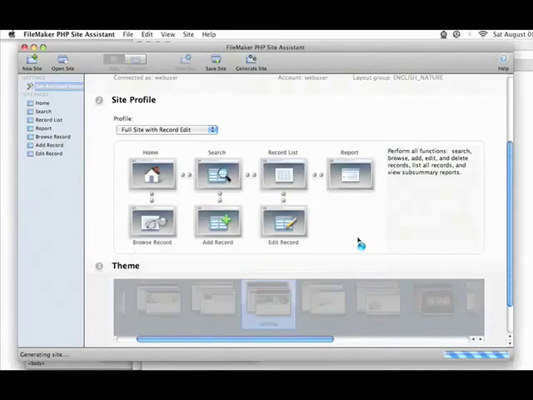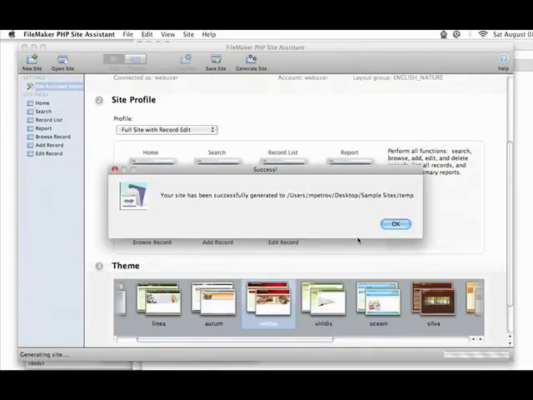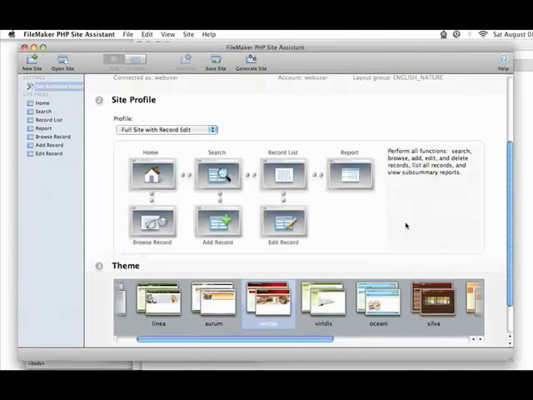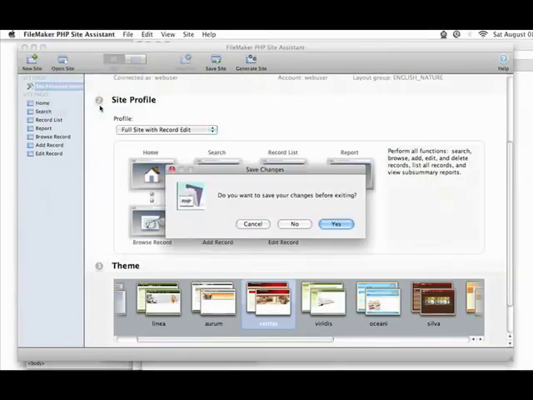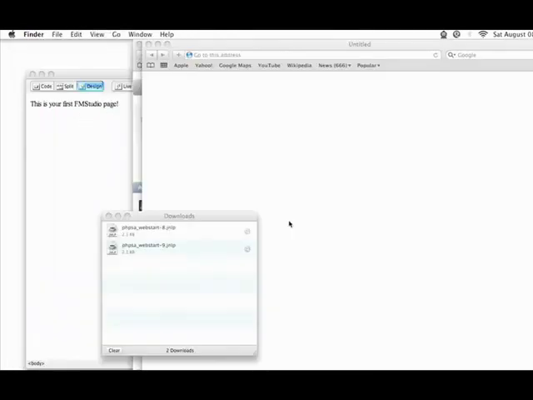All right, and now we're ready to generate the site. And once again, this will take a little bit of time to generate the site. It's a good time to go get a cup of coffee or something. Perfect. Go ahead, hit OK. And now that you're through generating the site, you don't need the Site Assistant anymore, so you can go ahead and quit out of the Site Assistant and go back to FMStudio.